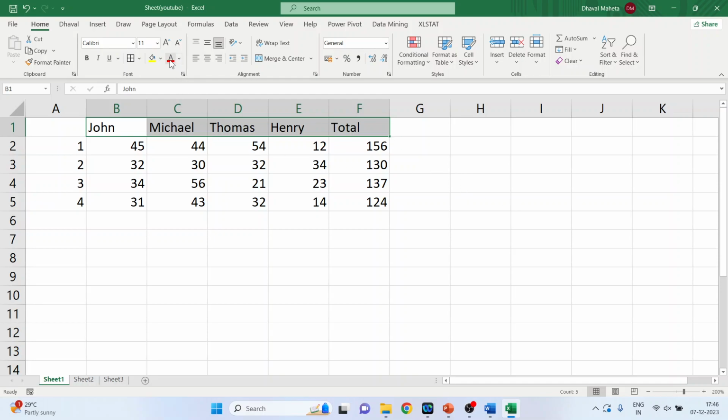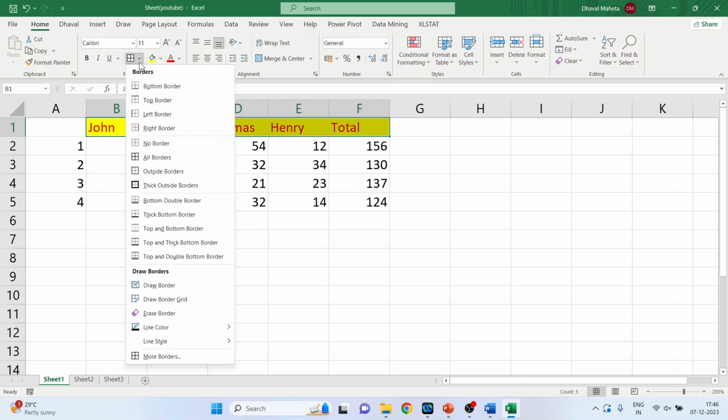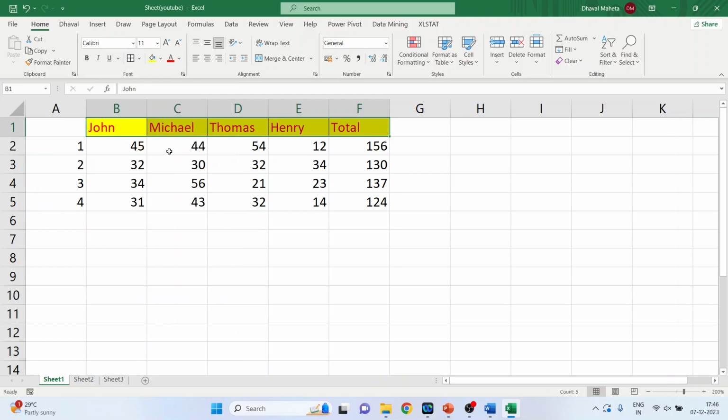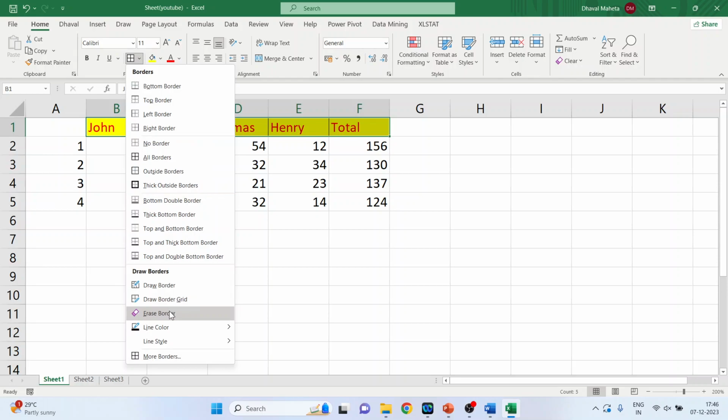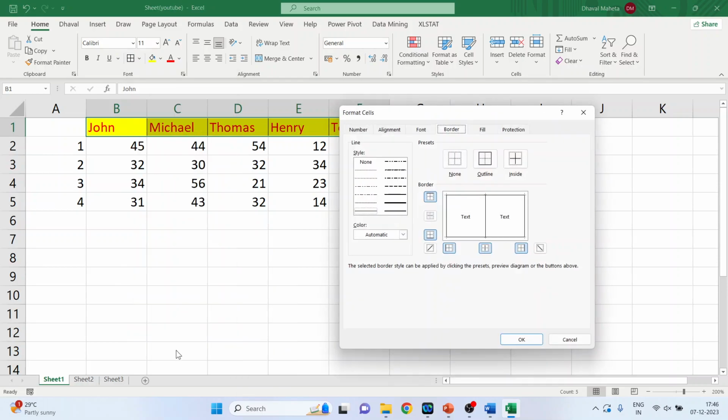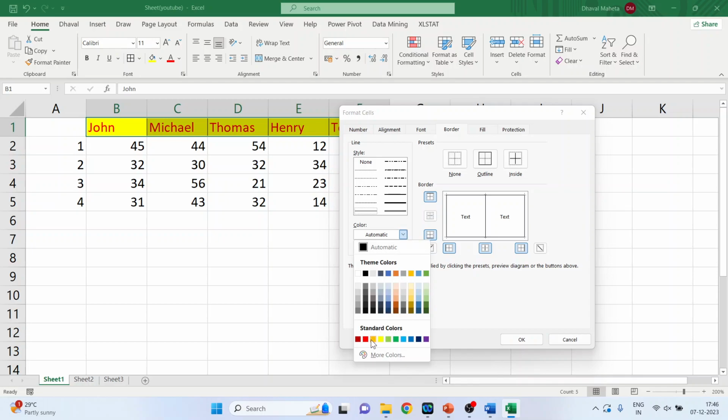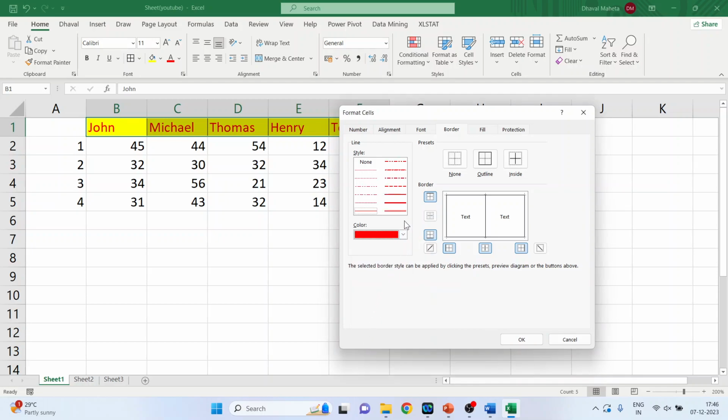The font color can be selected from here. The background can be selected from here. Now you want to give the border to this. So all borders selected, and you can see now the borders have appeared. More borders are also available. Just click here, more borders, and you can select the color of the border, and the style also can be done.